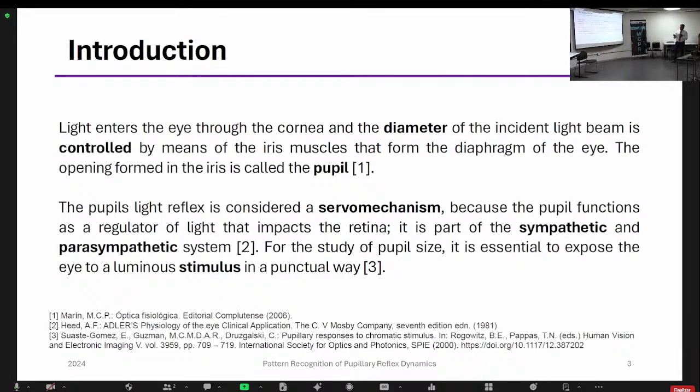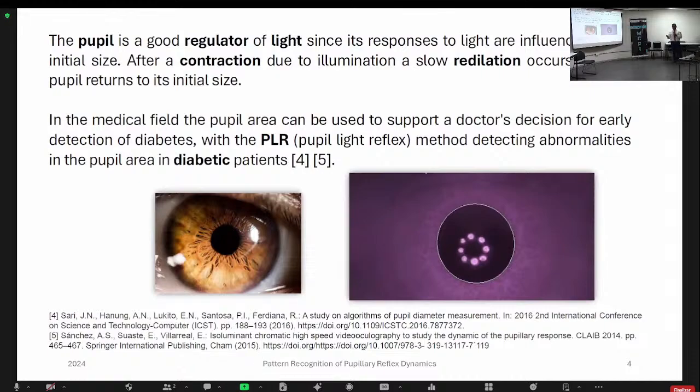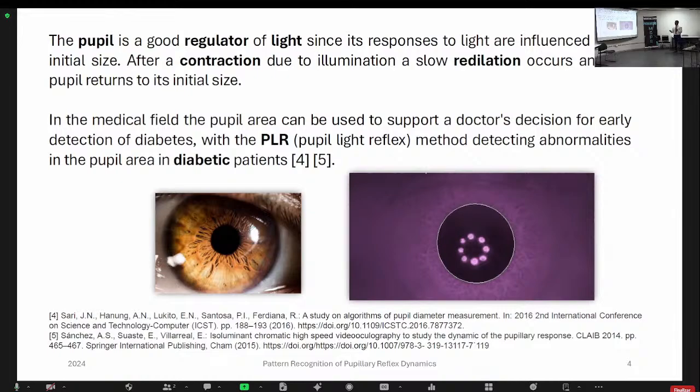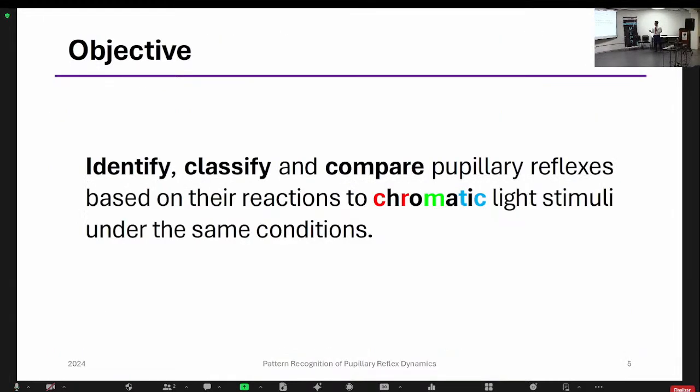For the study of pupil size, it is essential to expose it to a stimulus in a punctual way. The pupil is a good regulator of light, since the response to light is influenced by its initial size. After a contraction due to illumination, a slow dilatation occurs and the pupil returns to its initial size. In the medical field, the pupil area can be used to support a doctor's decision for early detection of diabetes, with the pupillary light reflex method detecting abnormalities in the pupil area in diabetic patients.